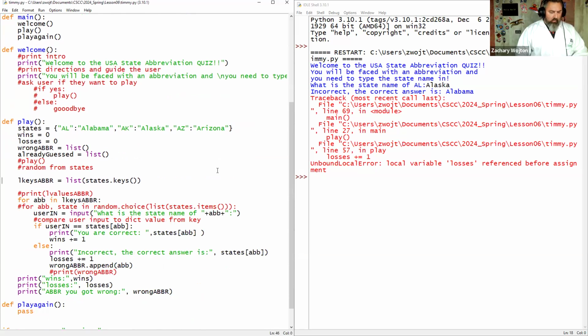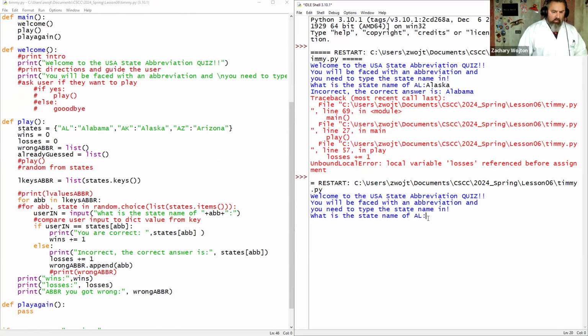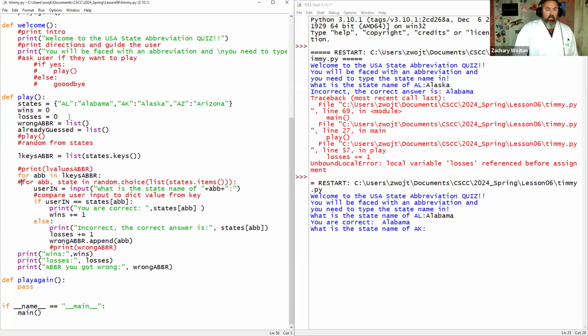Let's see if it'll run now. Let's do, what was that, Alabama? Boom, you're correct, Alabama. And then it goes on to the next one and so on and so forth. Now, I did not do the random section, but you can see here that potentially maybe this is how you do the random choice. It's not too difficult. But this is a good beta for this coming lesson.